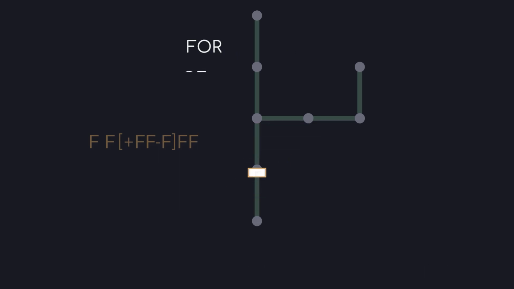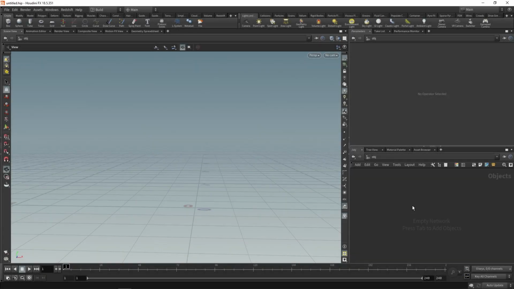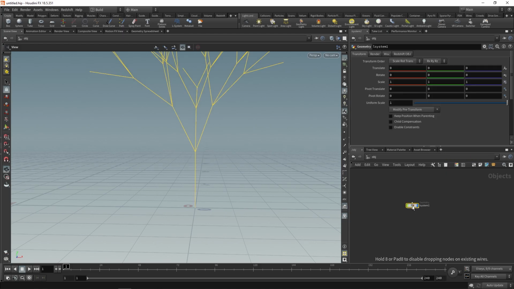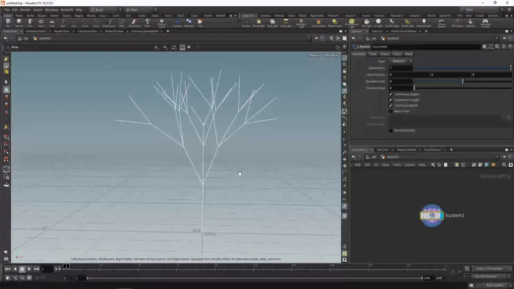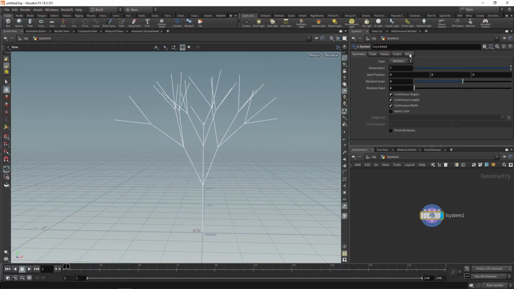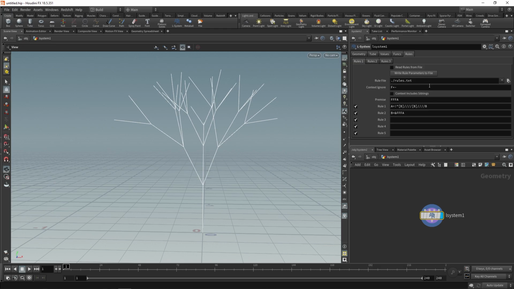I could continue going over the basics, but let's create something a little bit more interesting and learn as we go. Alright, let's get started by dropping down an L system. Let's dive inside, and here we'll find our L system node. You can see at the moment it's given us this default tree. To change that, let's go into the Rules tab.